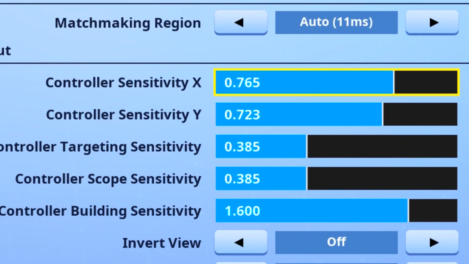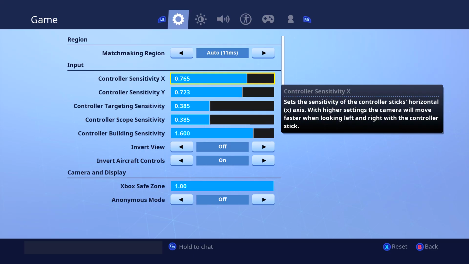First off, we've got sensitivity. Controller sensitivity X is 0.765. That can be anywhere, I'd say just around 0.75 to 0.8, maybe 0.85, but you don't really want to go over 0.85 on this, and below 0.7, I'd say. This is around the best. Obviously this is all my opinion. If you don't agree with it, that's all fine. But just try it out, guys, and see how it is.